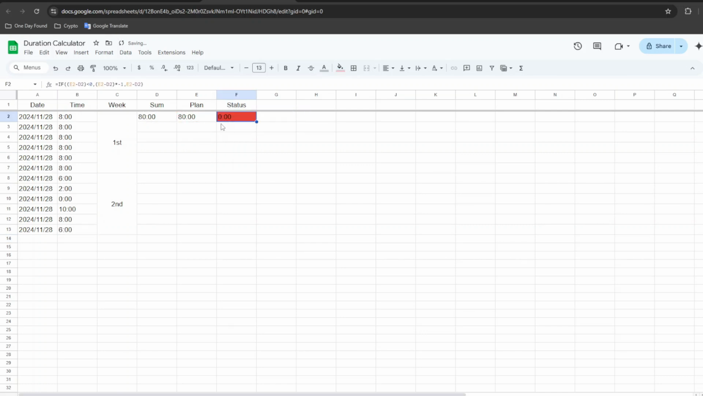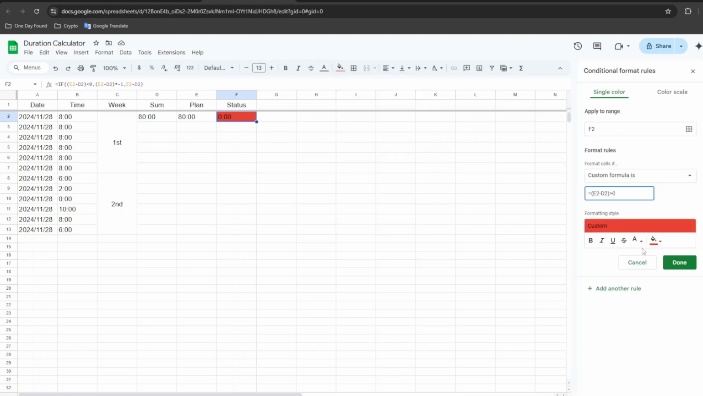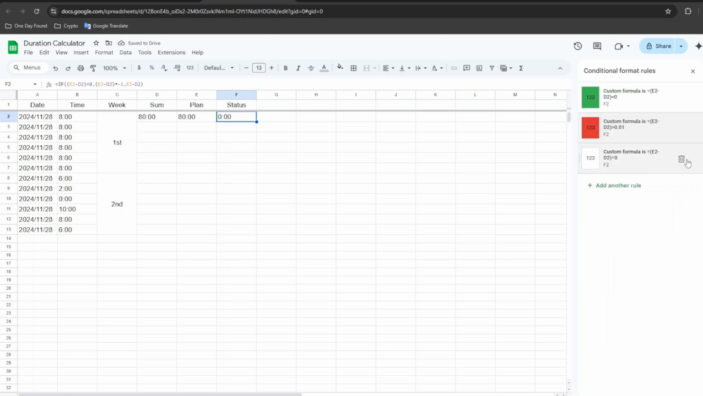Here we are okay, but we get red. In the conditional formatting, for solving this problem, we can put 0.1 here so that it doesn't calculate it, or you may get another problem, so you can enter just 0 here for a better result.